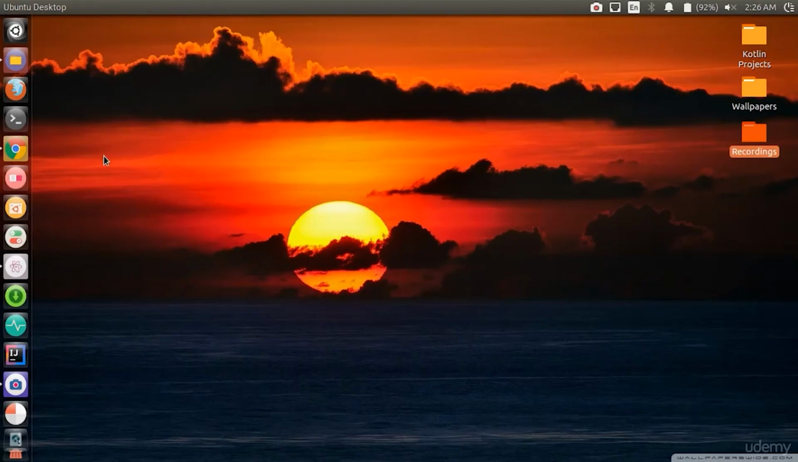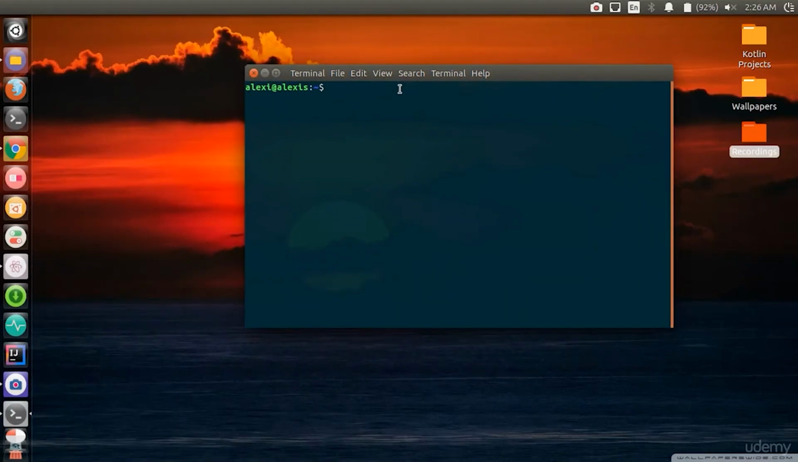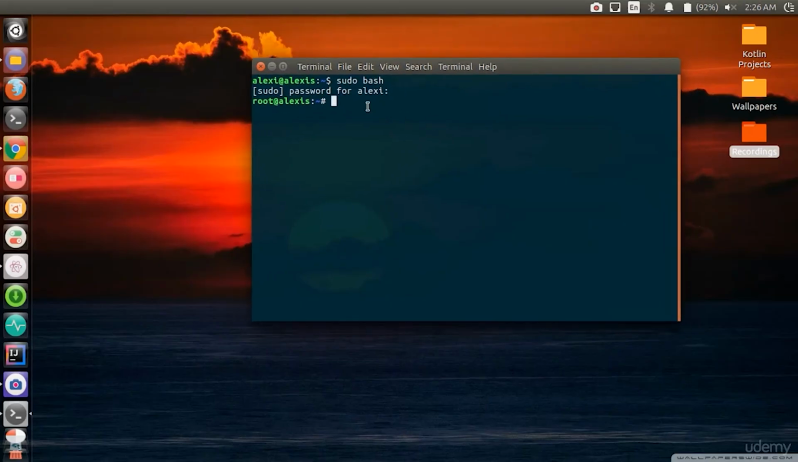So let me just open up a terminal. This is how we get started. Open up a terminal and you want to enter root. So I'm going to enter root right now. That's sudo bash. I'm going to enter my password. If you have a password, enter it and it should grant you root access.